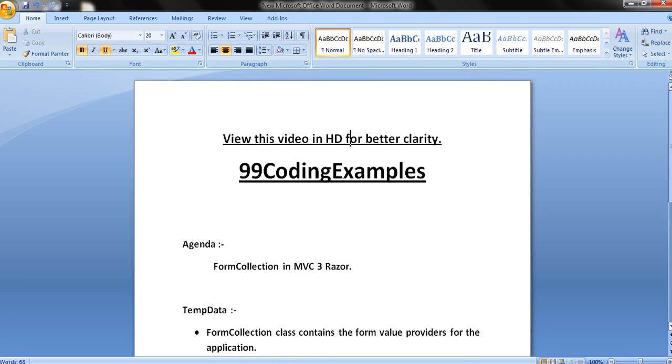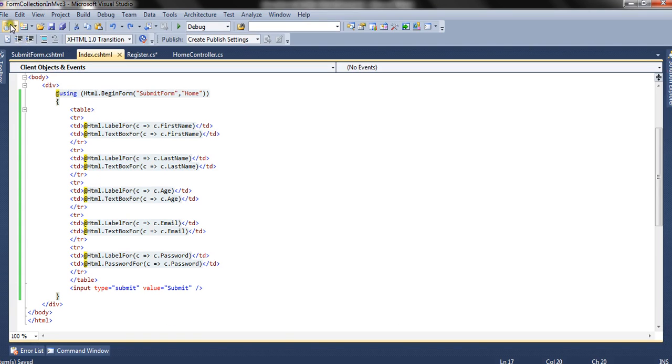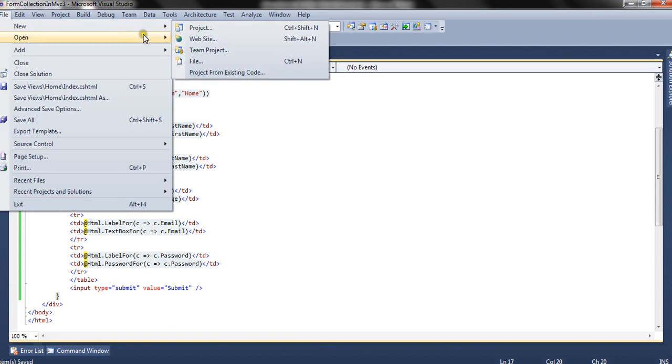Now, in simple language, when a user enters data into the form and clicks the submit button, that data has to be posted to some method and that method has to process the data. In MVC, that data has to be posted to a controller, and there form collection is used to access the values on the form so that further operations can be done. So let's see through an application how form collection helps in getting the form values.